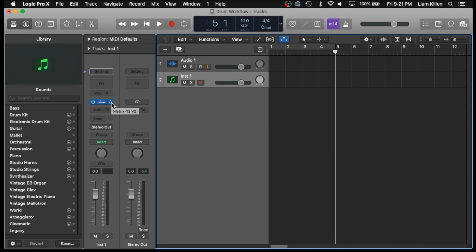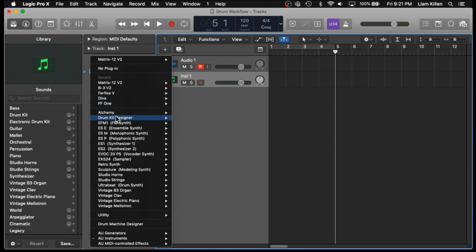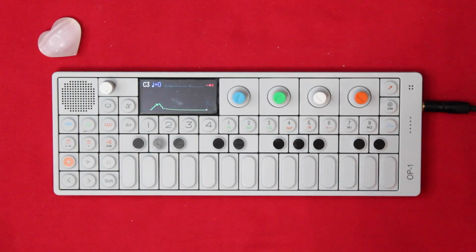If you're using Logic like me, you could program your drums via EXS24, but in this case, I have an external sequencer and I wanna get this done as quickly as possible, so I'm gonna use the OP1. Obviously, if you have another external sequencer or something that could program drums, you could use that.